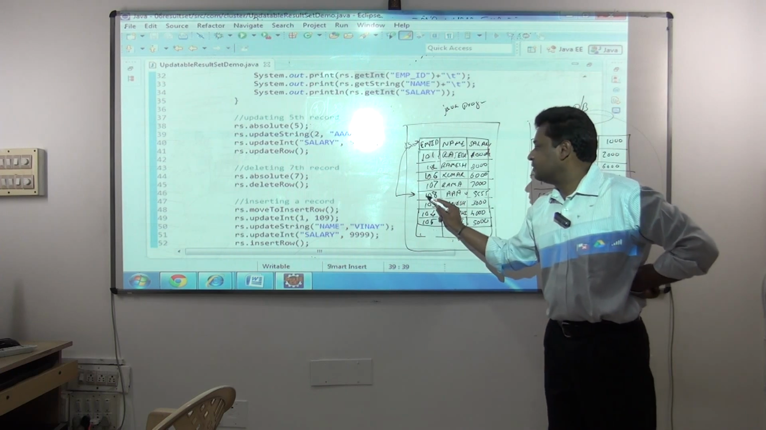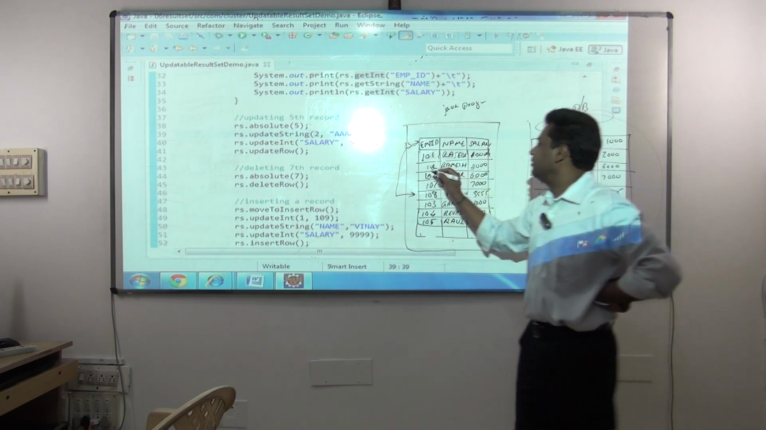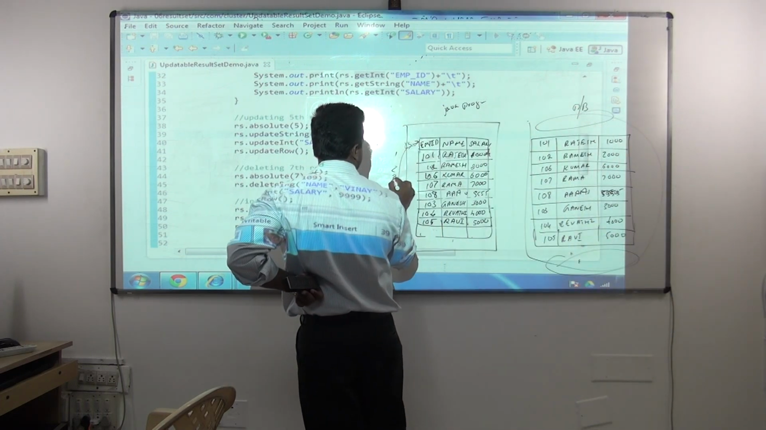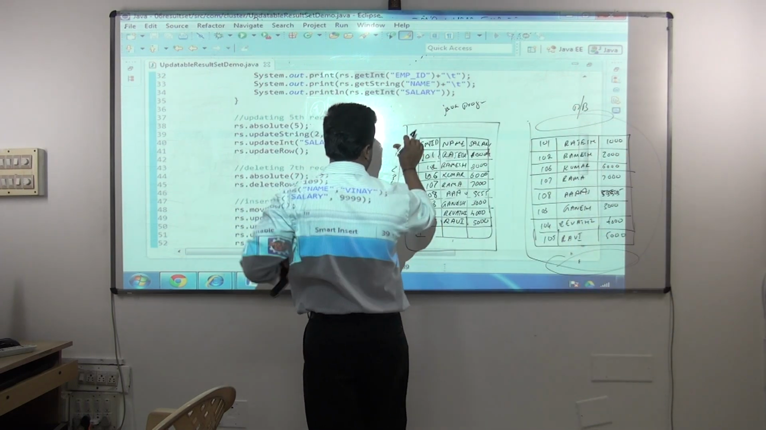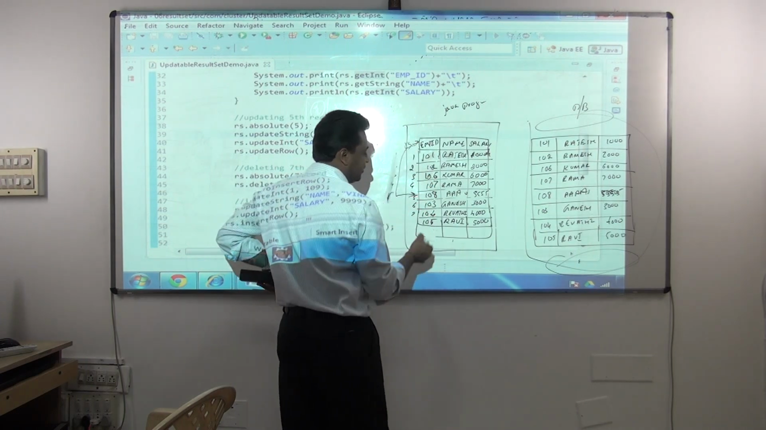From here, 5, 6, 7. It will come to Revati. Are we correct? No rows. This is 1, this is 2, this is 3, 4, 5. 1, 2, 3, 4, 5, 6, 7. So we are going to Revati now.